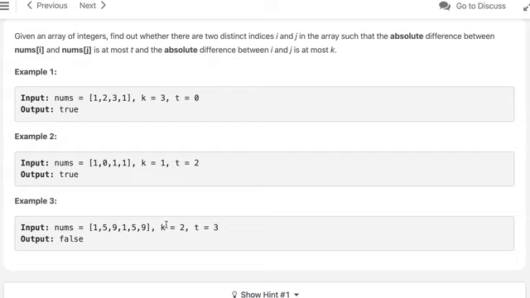Similarly, you will see that you will not find any such indices i and j for which the difference is at most t and the indices are closer than k. So in this case we return false.